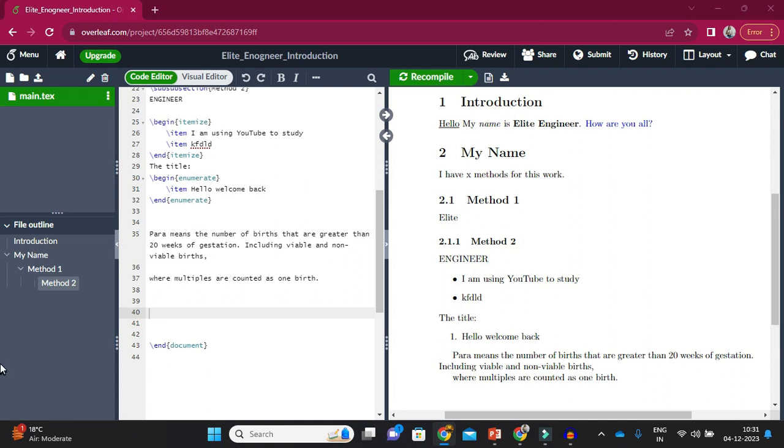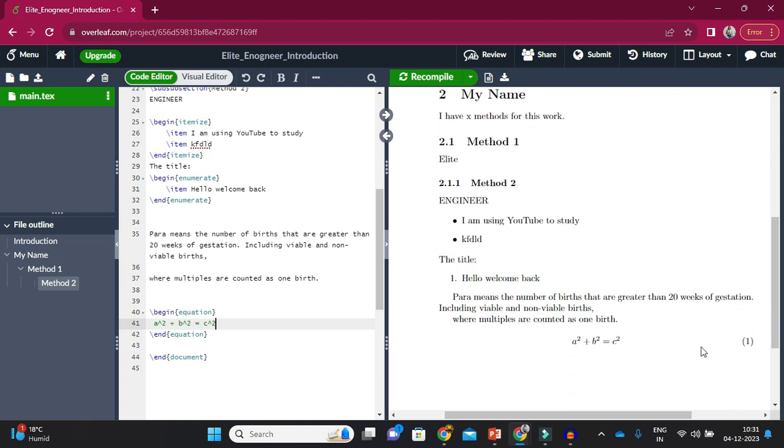So to start with the equations, what I have to type here is the begin equation, right? Then if there is a begin equation, I have to type end equation also, right? Then there is an end equation. Now I want the equation in this space. Now let's type a square plus b square is equal to c square. This is the equation that I have to type. So this is the equation that came with numbering 1.